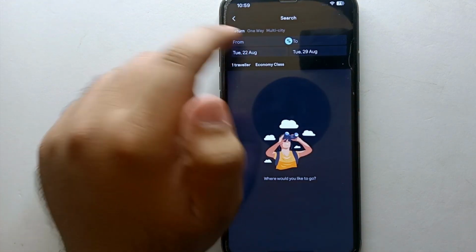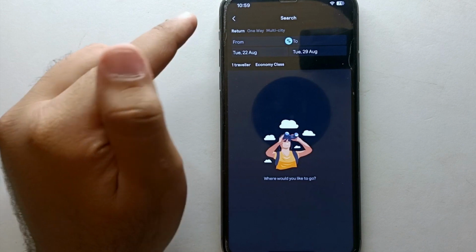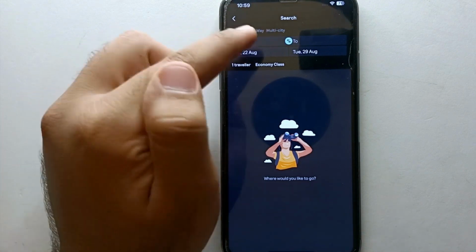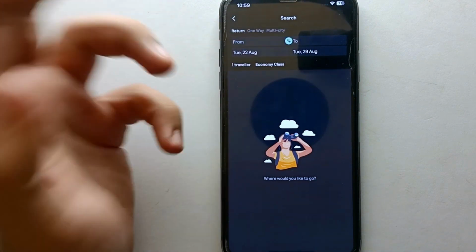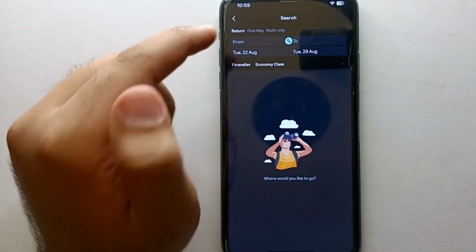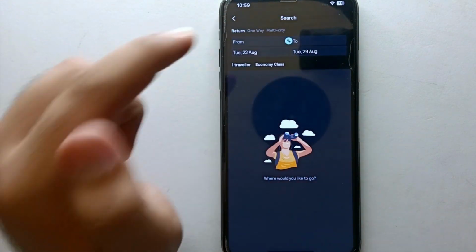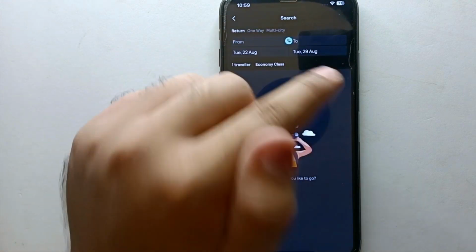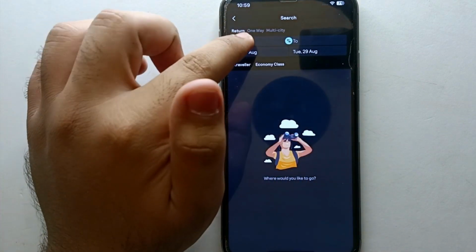Now first you have to choose if it will be a round trip, a one-way trip, or a multi-city trip. It's all up to you. Whatever you want to choose according to your plan, you can choose that. There are three options, so you can choose any one of these.